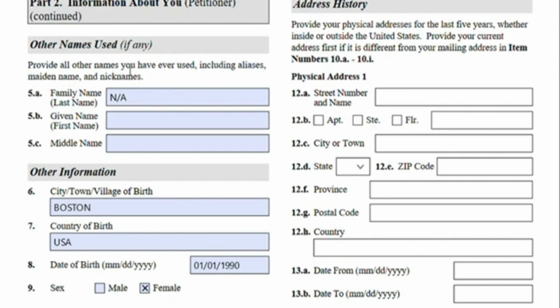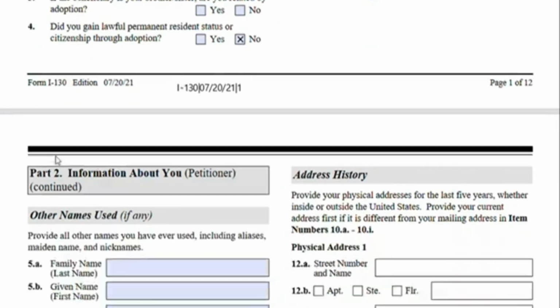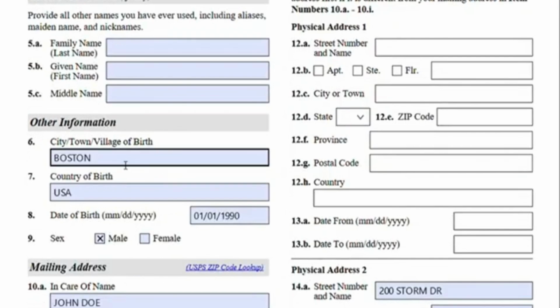So for example, if there's ever been any different spellings of your name that you have used on records or with any agencies, this is where you would write those. So if that doesn't apply to you, you could just say not applicable, or again, you can leave this blank. Okay, so next you would want to provide the petitioner's place of birth, birth date, and sex.